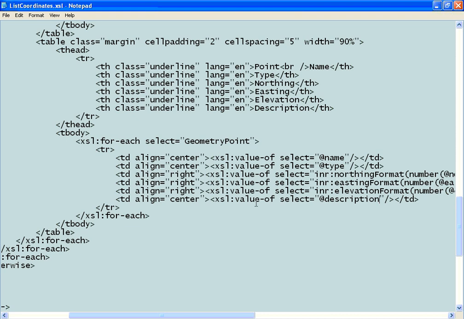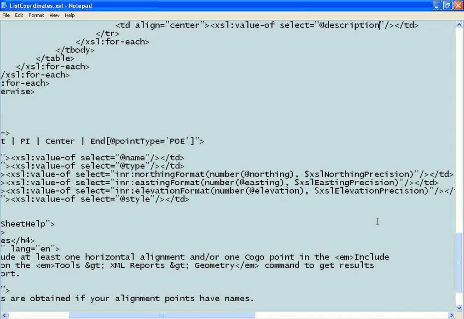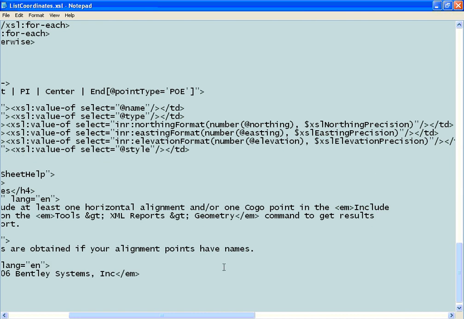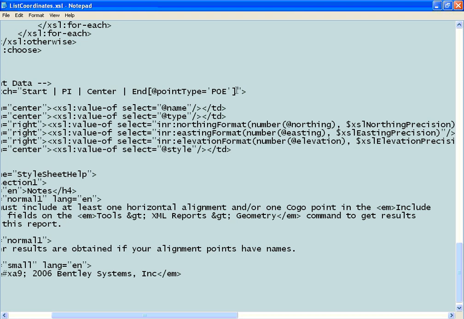You can see it's going to print out value of select equal at, means that it's going to be one of those attributes that was stored on the geometry point. So geometry point, the attribute is going to be description. And we have to do this for this ending element as well. We can see for these point of endings, they call that out separately as well, so we're going to change it there as well.